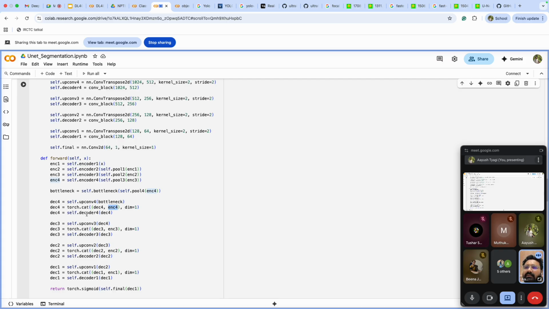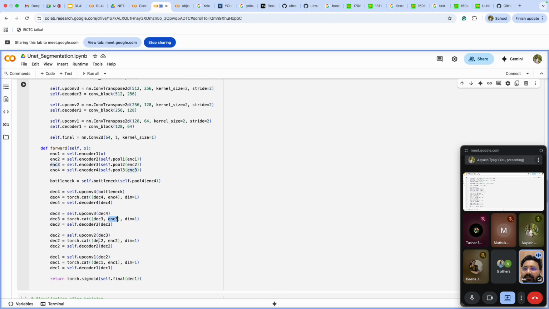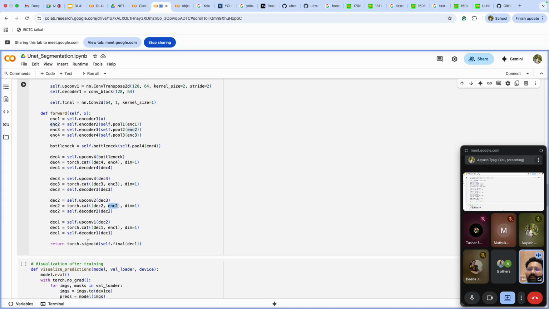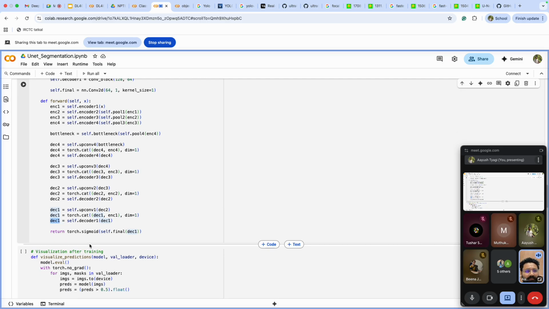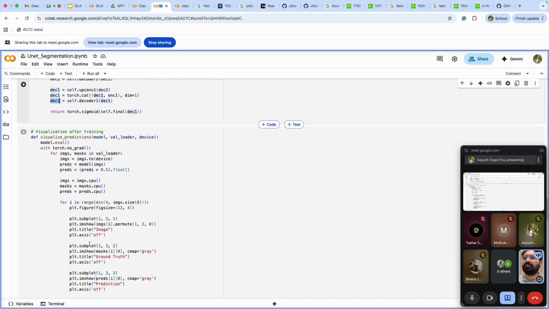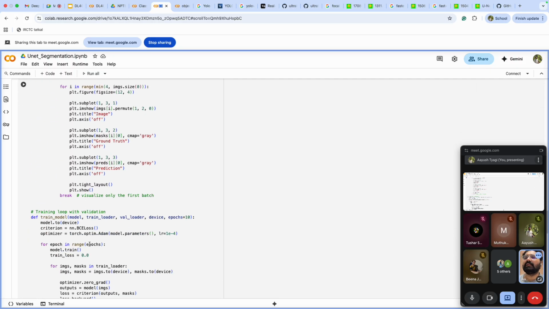Then I pass this to the decoder, then upsample again. Decoder 3 I'm concatenating with encoder 3. Similarly, decoder 2 and encoder 2, and then you actually get the final image, right? And we just pass it through sigmoid so that the output is between 0 and 1, and use some sort of mean square error or cross entropy to basically train it.